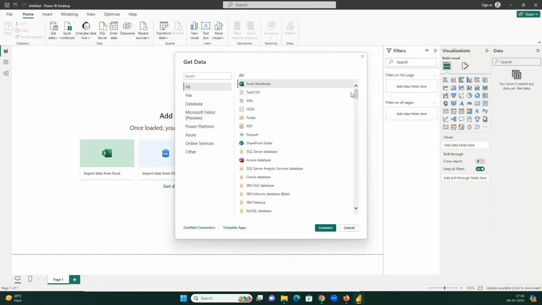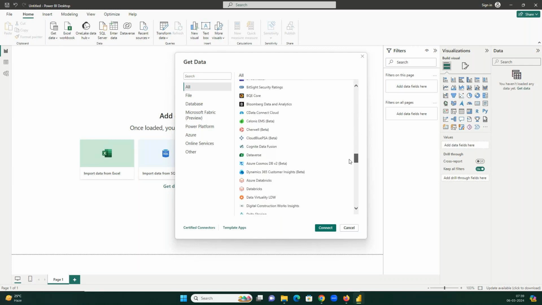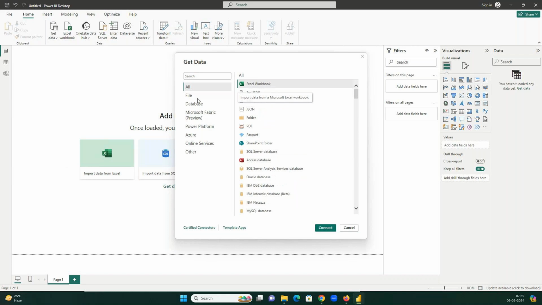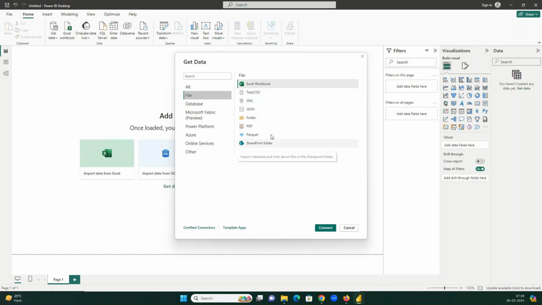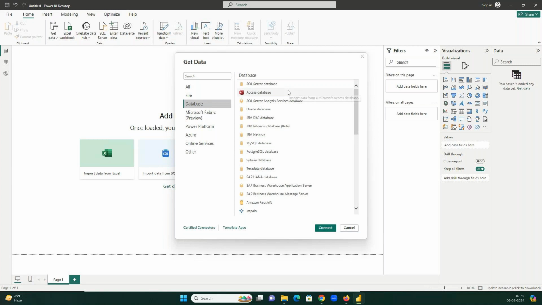Excel workbook is the topmost, then Text or CSV file, XML file, JSON file, Folder, from which you can select multiple files together, PDF file, Parquet file, SharePoint folder. So there will be multiple data sets. We will start with Excel or CSV today. If you click on the File option, it will show you what all file options it will allow you to import. If you click on the Database option, it will show you what all databases you can import from.